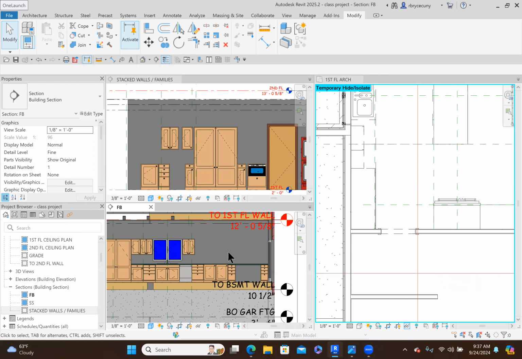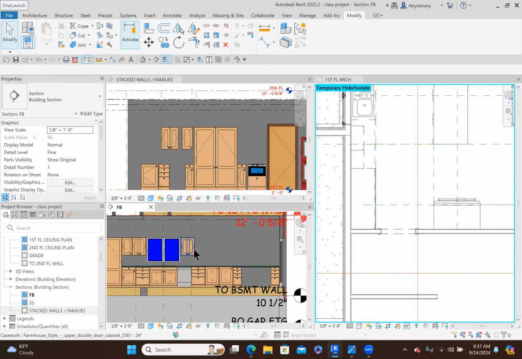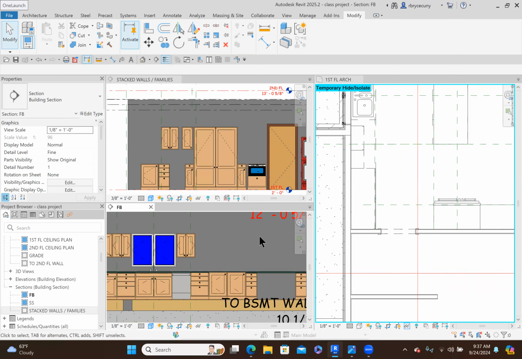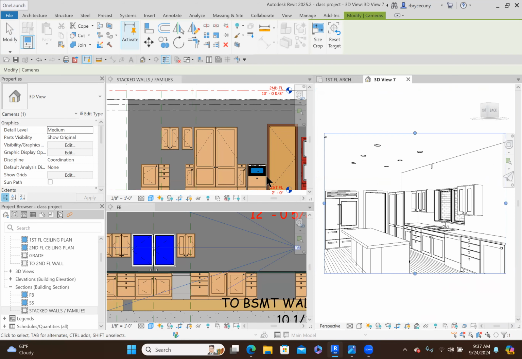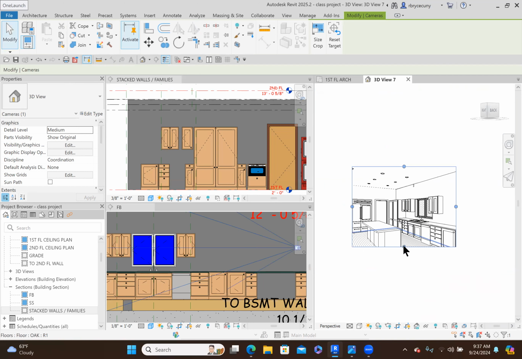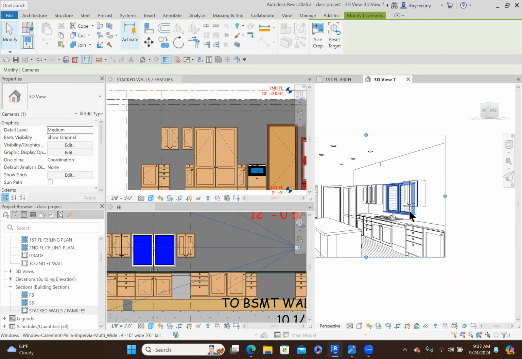How far should we go with the upper cabinets? Should we go all the way across to here? I don't know. Let's go back and take a look at it and make that decision now. We're looking at the camera again right here. I could have left that view open. Maybe if I just put one more set of cabinets right next to that.